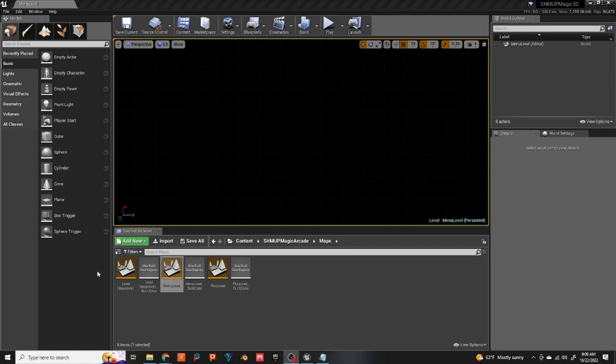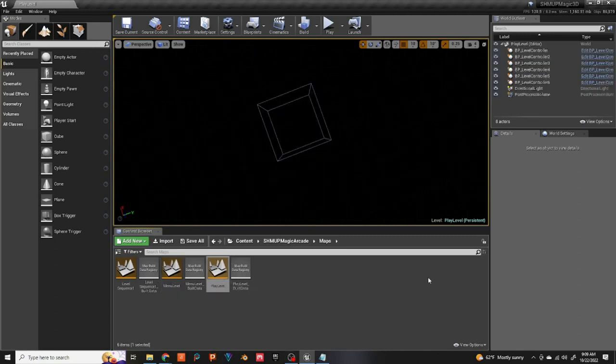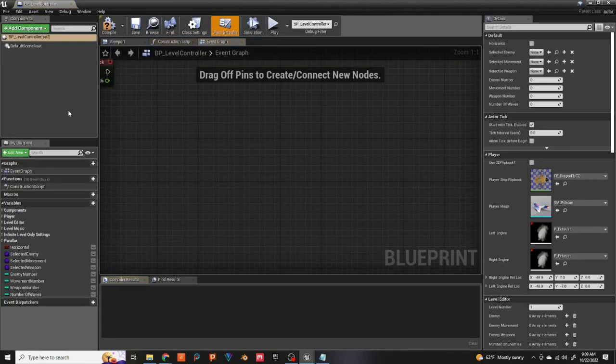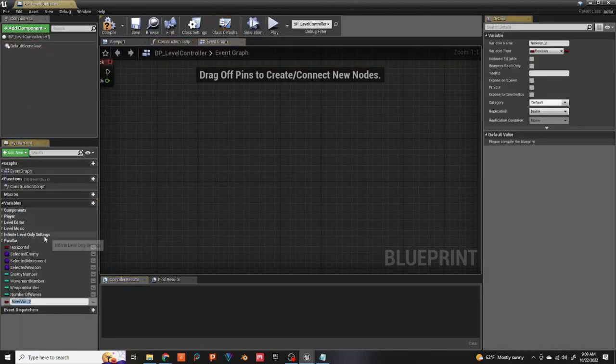If you go to your maps folder and then open the play level. Now go to blueprints. Open your VP level controller. We're going to add a couple of variables in here. This one we're going to call off world map. Set it to instance editable. Add a new category, call it swap maps.